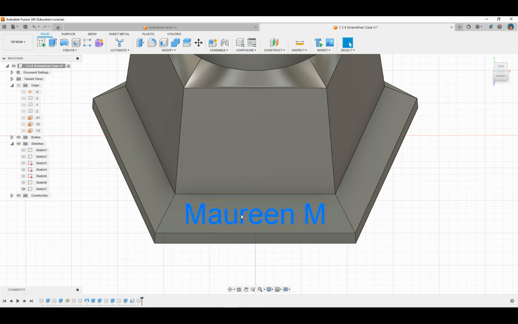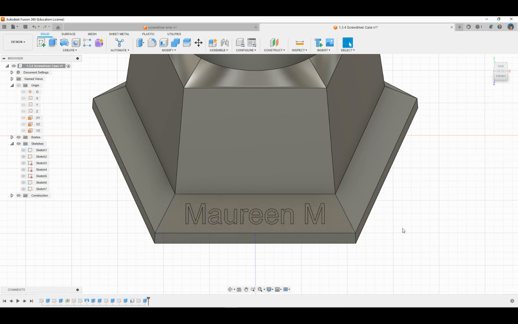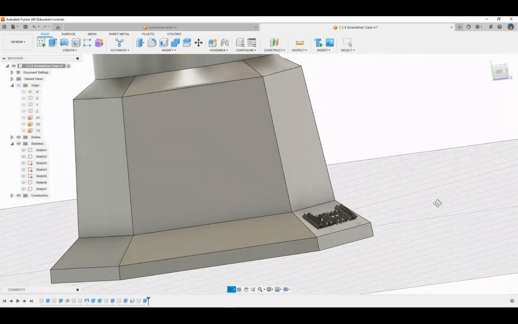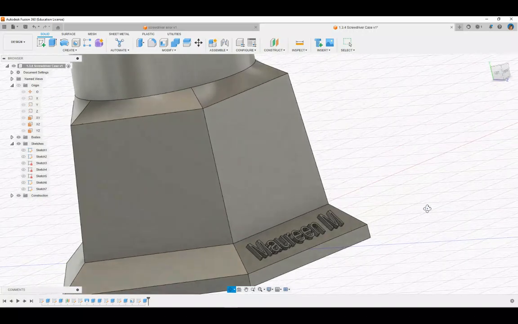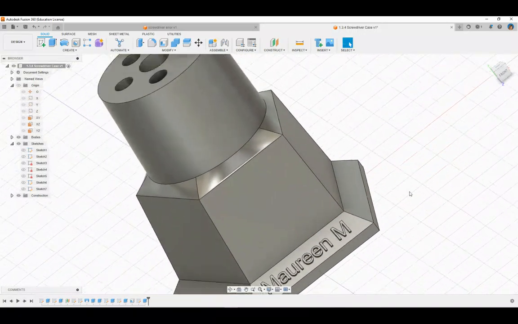Now I'm going to go ahead and click on the text. I'm going to go on up and click Extrude. I want you to extrude this a distance of 0.02. We're not going to put a taper, and we're going to click OK. So when you're done, that's what it should look like. You should have it extruded out. I do not want it extruded in, just extruded out on this one.